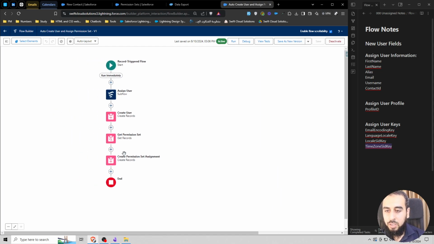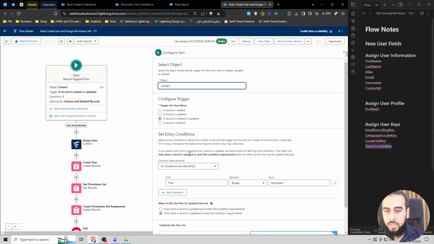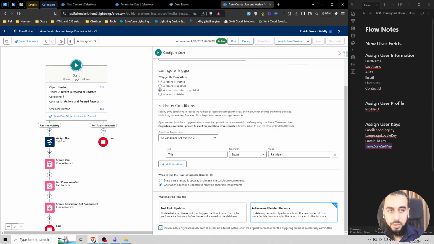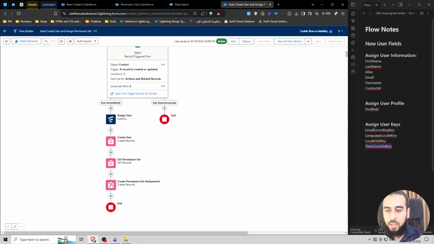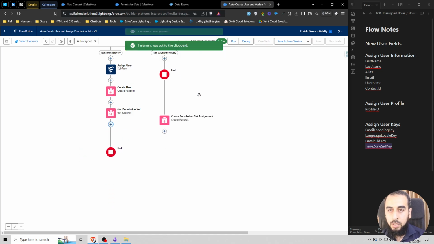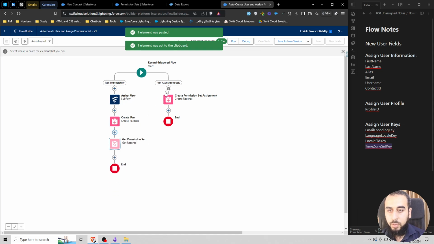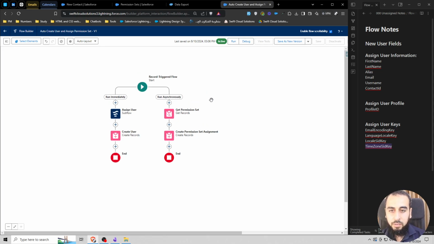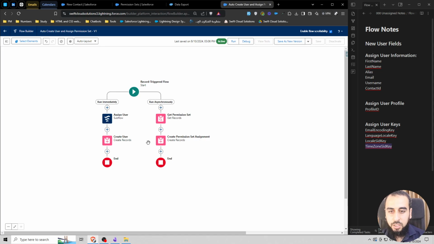So now the question: how do we separate this into a separate transaction? You basically go into the start element and then you include a run asynchronously path, which is going to separate these transactions. So this is the second path. And then here we're going to move this create permission set assignment. Let's move both of them. Let's move this first, cut and then paste it here, and then let's move the get as well. The get is a query. It's not a DML, so it doesn't matter if it is in the same transaction or a separate transaction.